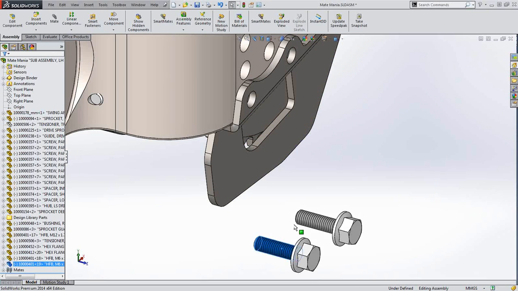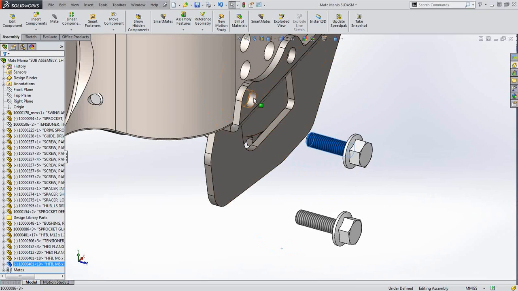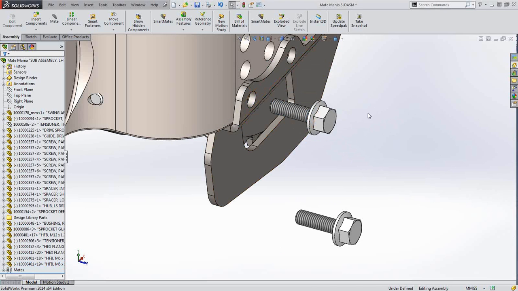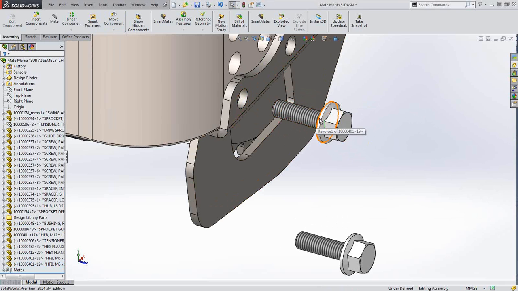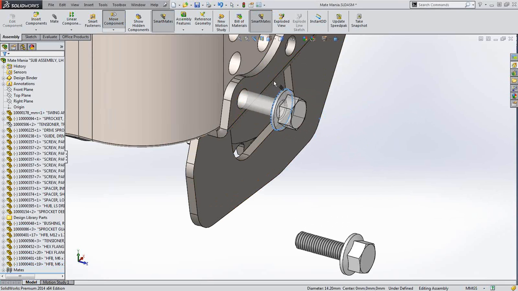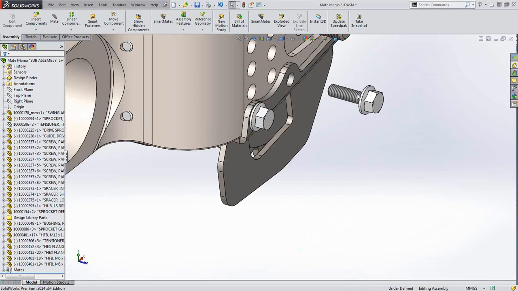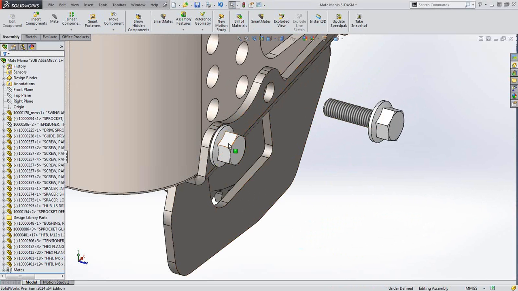Continuing mates here, let's add this to that. So I'll just hold down Control and select them, and look at that. I don't even actually have to hit the mate command anymore. Okay, I can hit concentric right on this pop-up toolbar. So it's much more like sketch relations. Okay, and combining that with that Alt method, left click, drop it on that face. So this one can still spin.